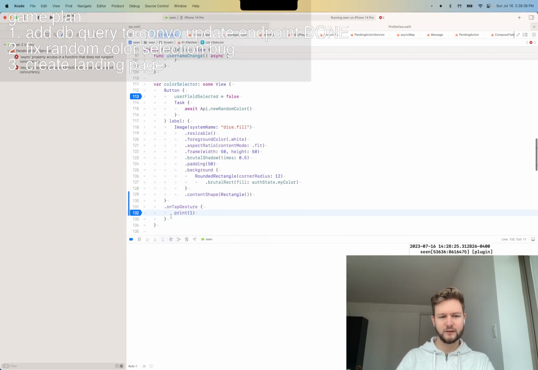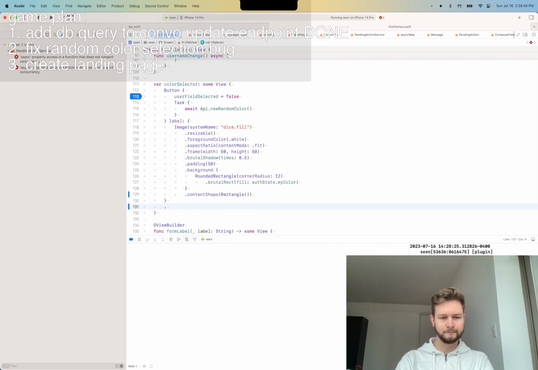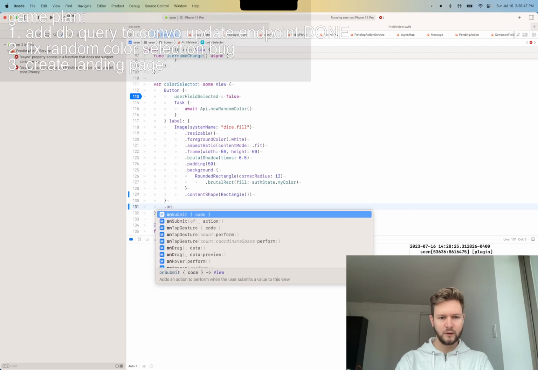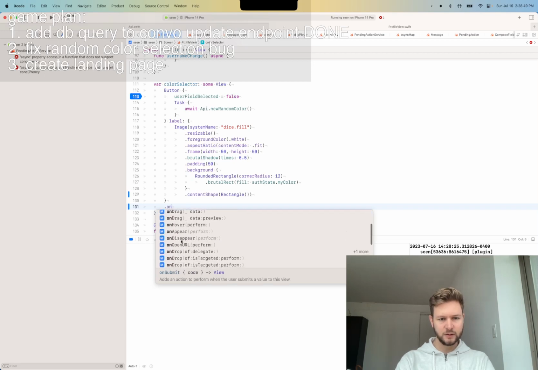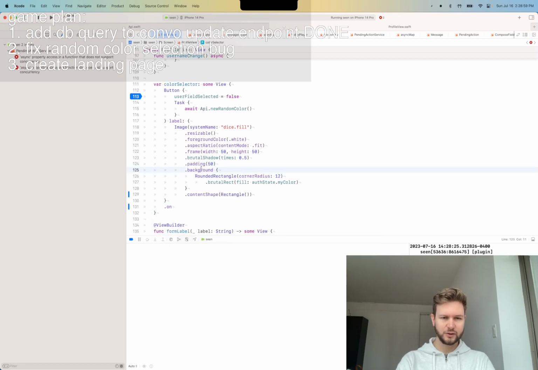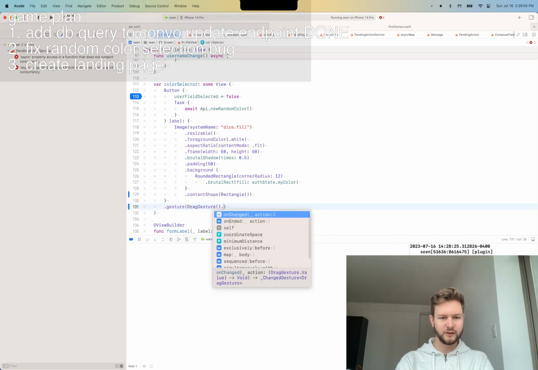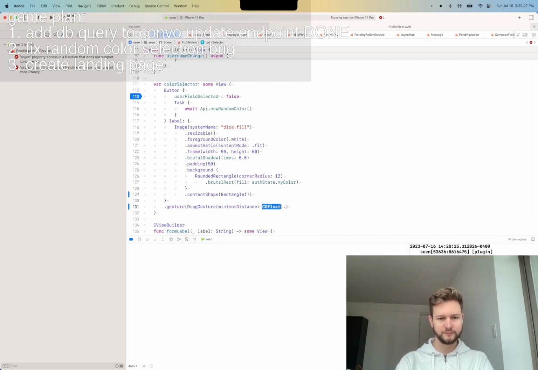What if I give it a drag gesture? On drag, on hover, on appear, on disappear, on drop, on long press gesture, on change, on preference change. I think I want to add a drag gesture here with a minimum distance of 0, and then on change, or on ended actually. You print 1.